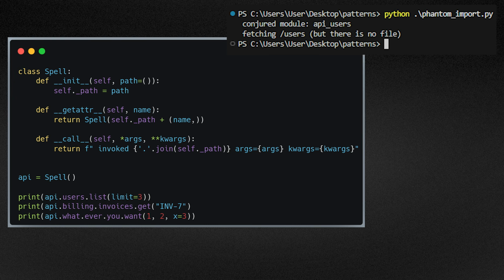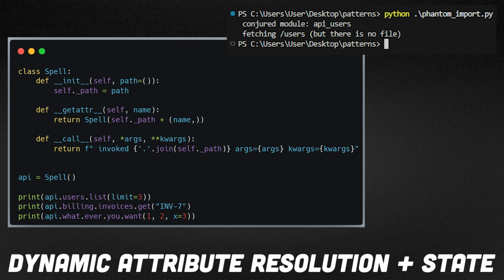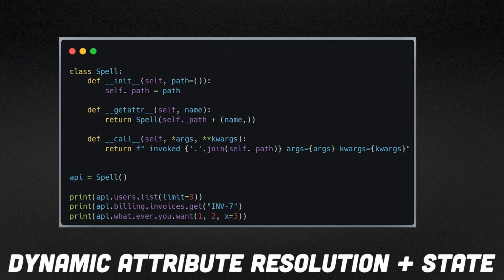Then we make our final object callable, so the chain can be executed like a function. The magic is that it looks like a real SDK with endless methods, but it's actually just dynamic attribute resolution plus a tiny bit of state. The third one is phantom imports.